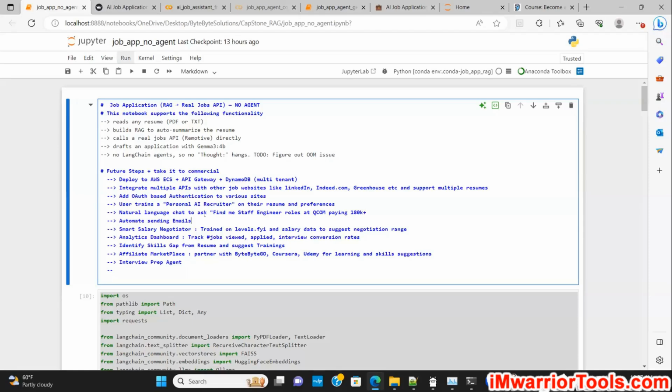Automate emails, I spoke about already. Then I also want it to be a smart salary negotiator. Based on levels.fyi, it can grab information about the job I've applied for. If I secure the job, it should be able to suggest what kind of salary negotiation I can do, without me doing the actual research and going on the web. So the agent should be able to handle all these things.